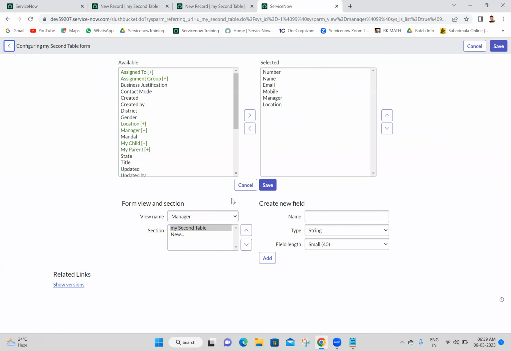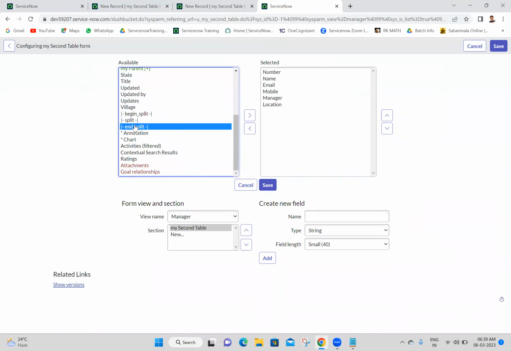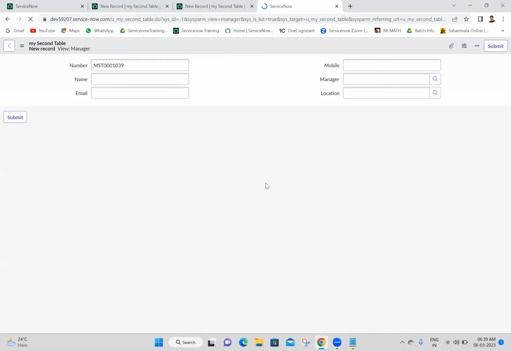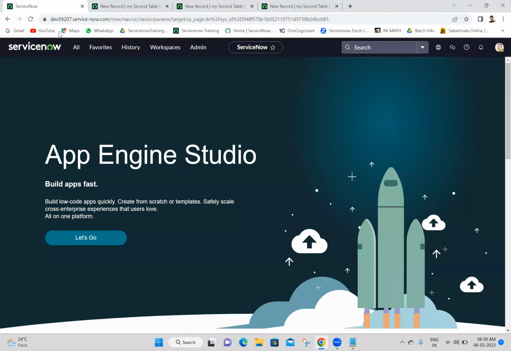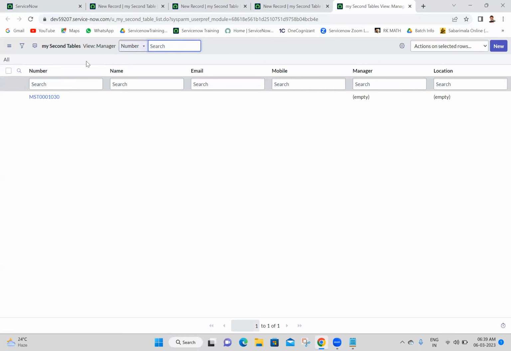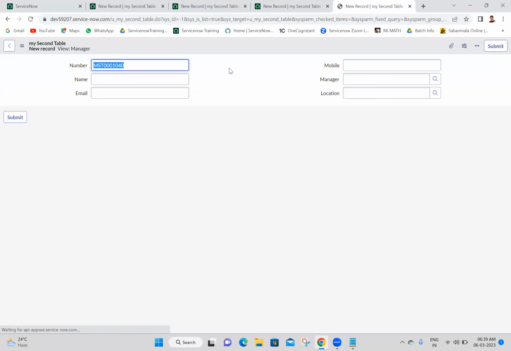First of all, here it is selected manager view. If you want splits, you can select split here. So I'm saving it. You can see how it looks. Whatever view you want, you can switch to those views. I'm going to my second table again. Now it is in manager view. For example, if you click on new, it will open the manager view form. Okay, everybody got it? So that's how we are configuring views.